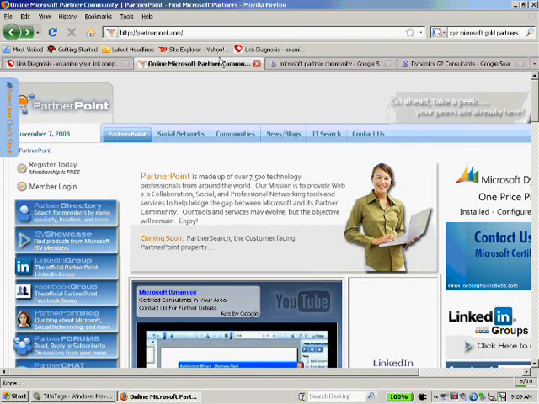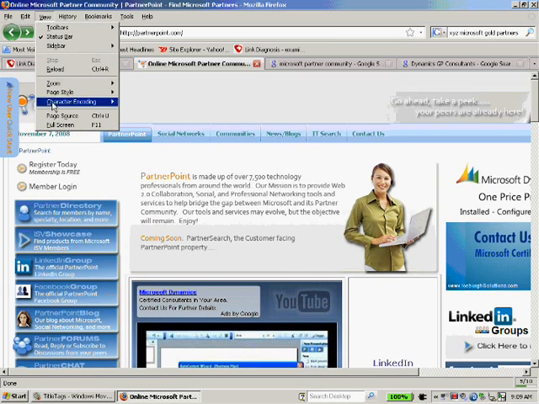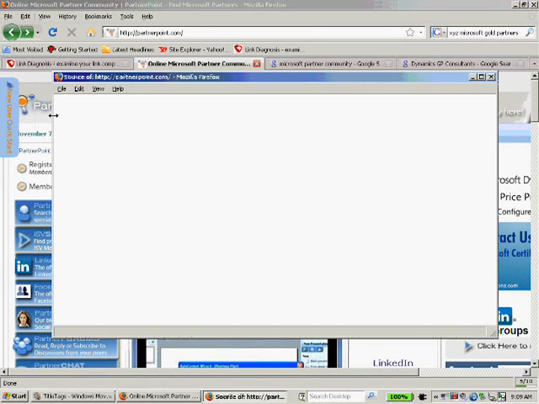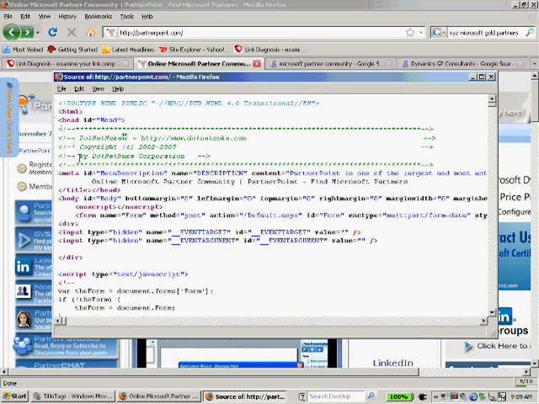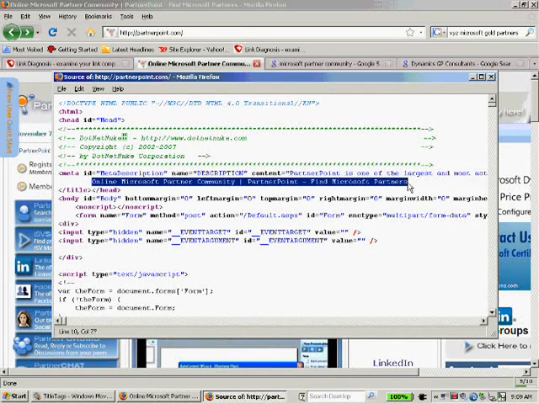Now, just to quickly look at where the title tag appears in your code, I'm just going to do View Page Source. The title tag almost always appears at the top of the code, and for PartnerPoint on the home page, this is where the title tag appears in the code.